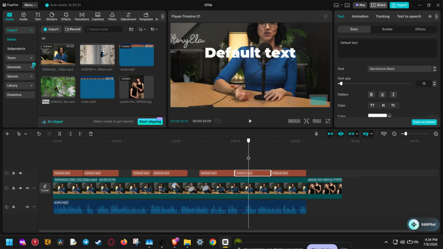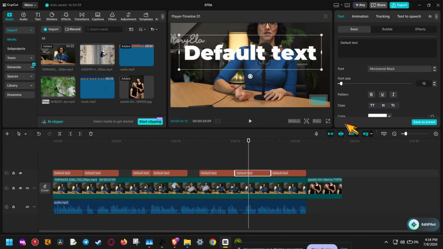If the font still does not show up after installing it properly and clearing the filters, the next step is to refresh CapCut completely. Sometimes CapCut needs a full restart to reload your Windows font folder and detect newly installed fonts. Before closing, save your current project so you don't lose any work. Then exit CapCut entirely. Don't just minimize it. Make sure the app is fully closed.